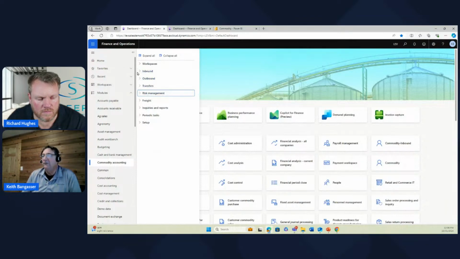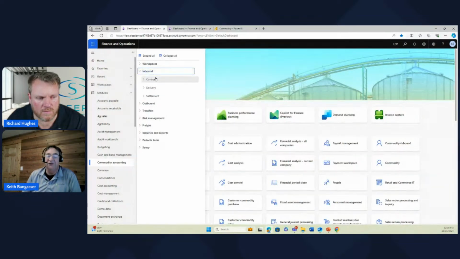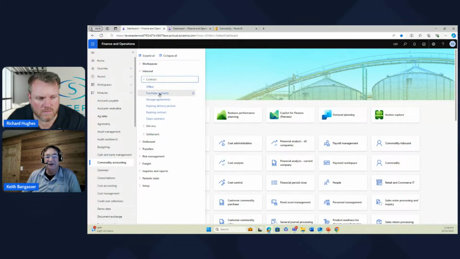So starting with inbound, pretty easy. Those 3 steps come back again. We have the contract, the delivery, and the settlement. So I open up the contract, and we can start right here with a purchase contract. We'll look at some of the data that we capture with that purchase contract.